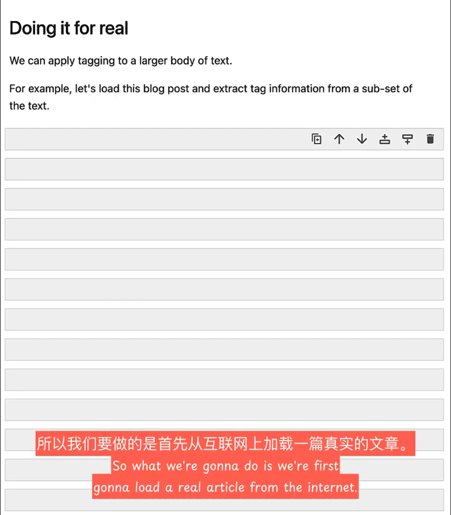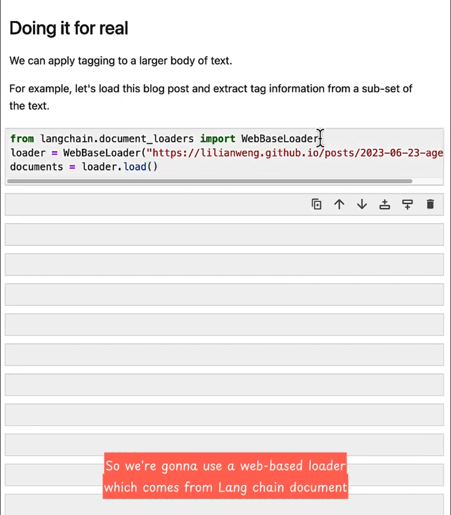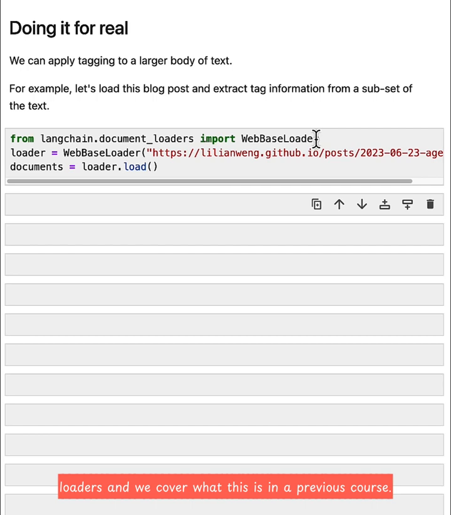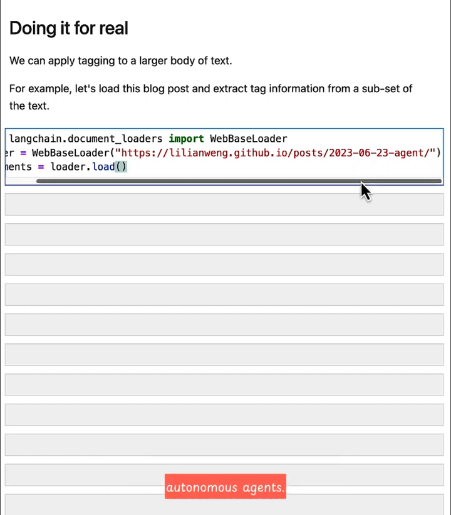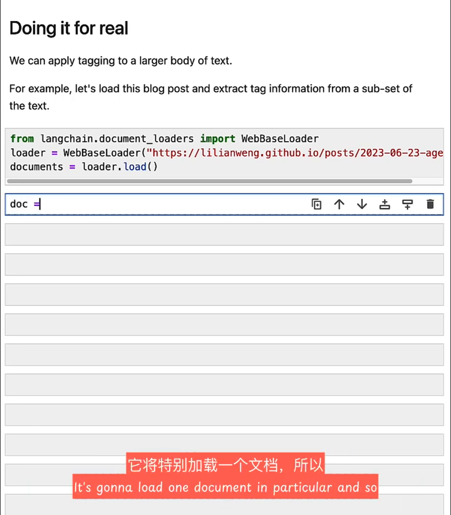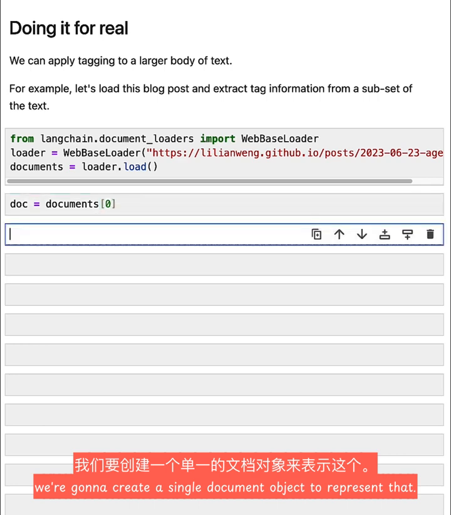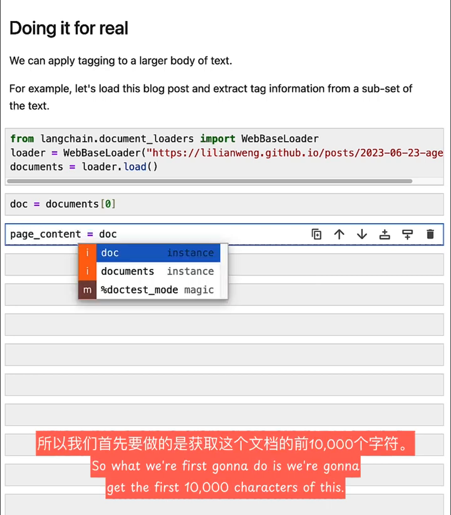So what we're going to do is first load a real article from the internet. We're going to use a web-based loader, which comes from LangChain document loaders, and we cover what this is in a previous course. And so we're going to pass in this URL here, which is a great blog post about autonomous agents. We're going to call .load, and this is going to load one document in particular, so we create a single document object to represent that. We're not going to print it all out because this is a rather large document.